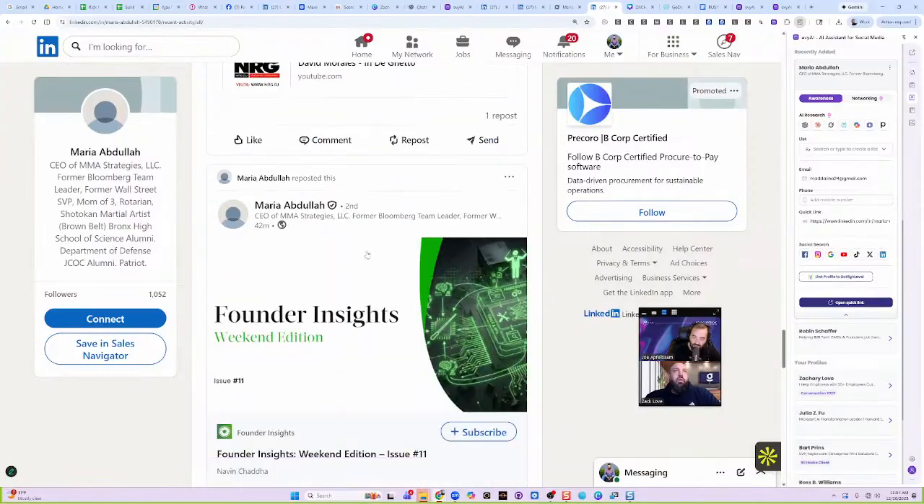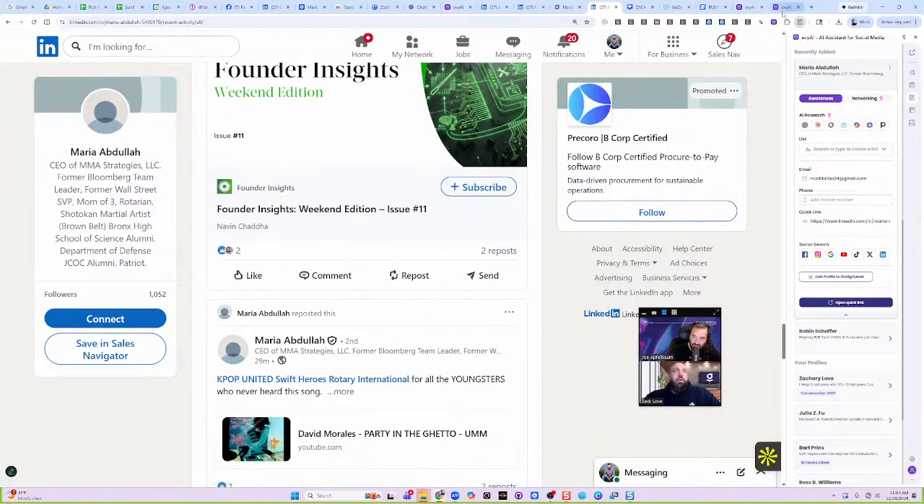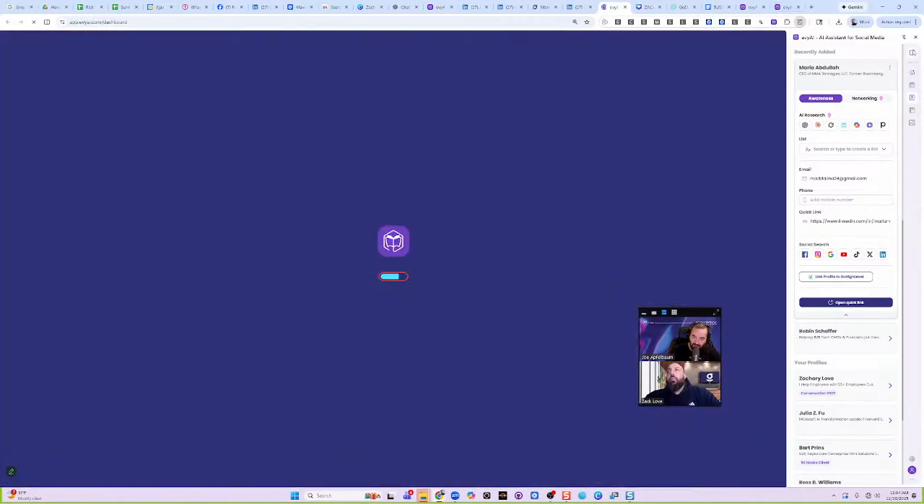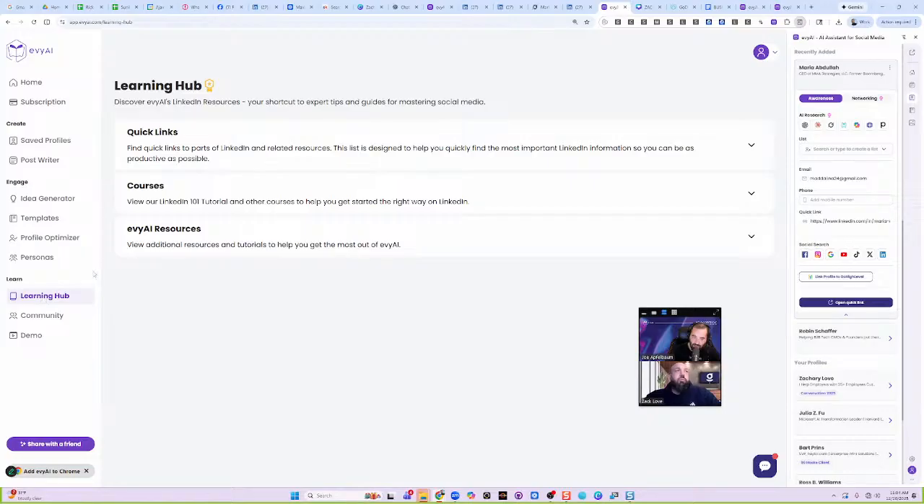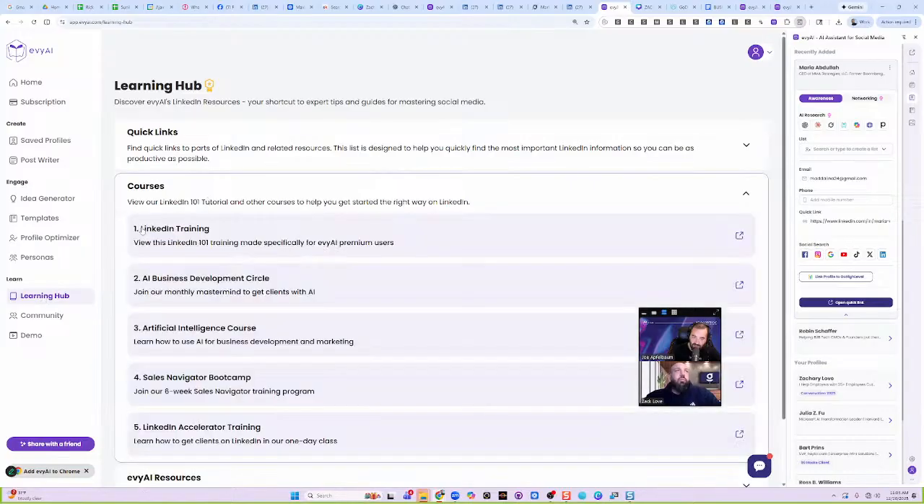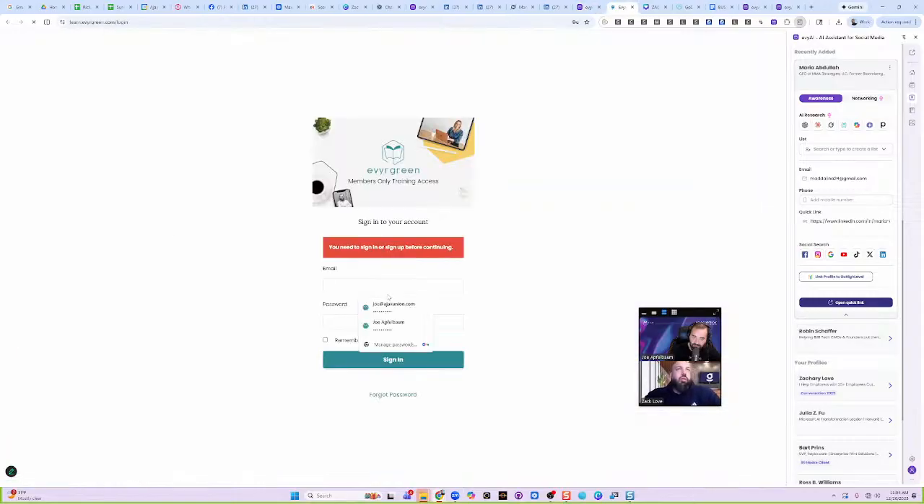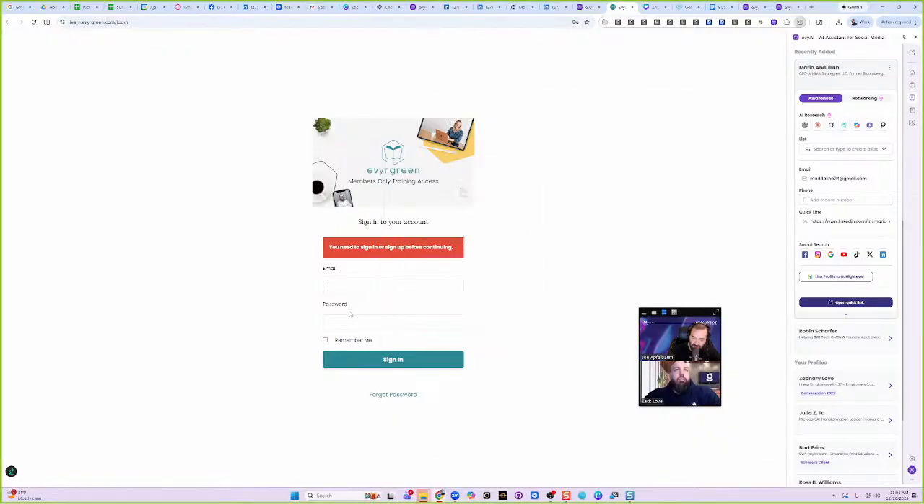We have a tool inside Evie AI called LinkedIn 101. Have you heard of it yet or not yet? Not yet, no. So if you go into Evie AI, on the left side, you click on Learning Hub, and then you click on Courses. The number 1 course is called LinkedIn Training, LinkedIn 101 Training. So if you open it up and you log into your Evergreen account, you should already have an Evergreen account. Yes, I do.